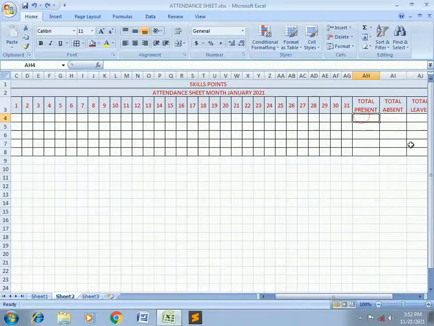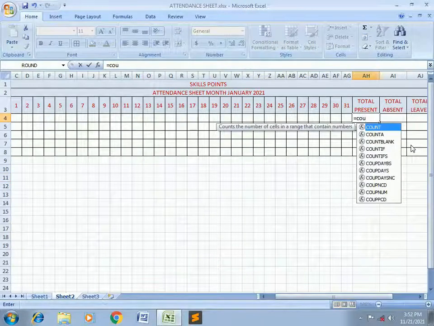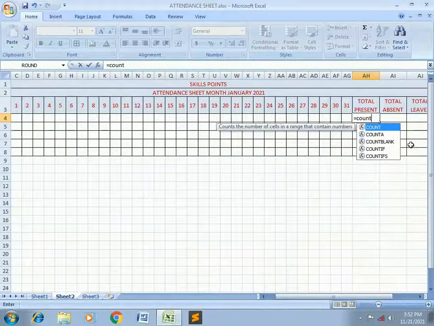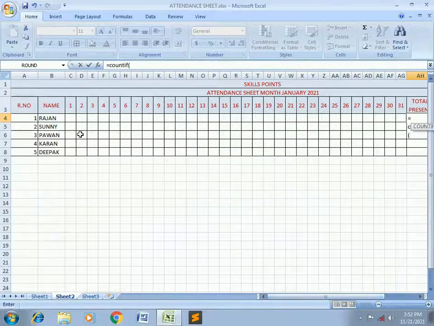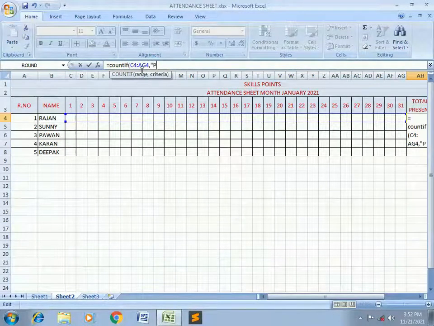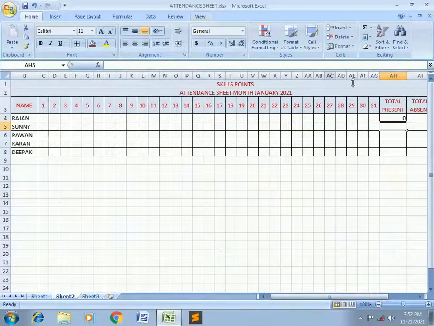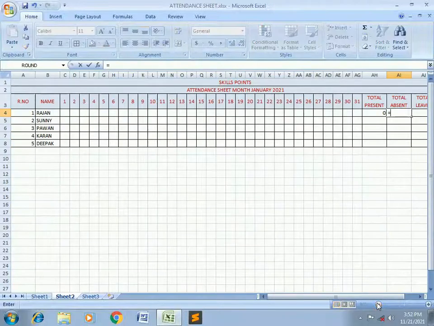So I'm going to use here countif bracket start, and we are going to give the range of this. See, 1 to 30. Okay, just see here, comma, you will write P here, that means the total present. Okay, at this time the total present is 0, and next is absent. So the same formula will apply in that place.